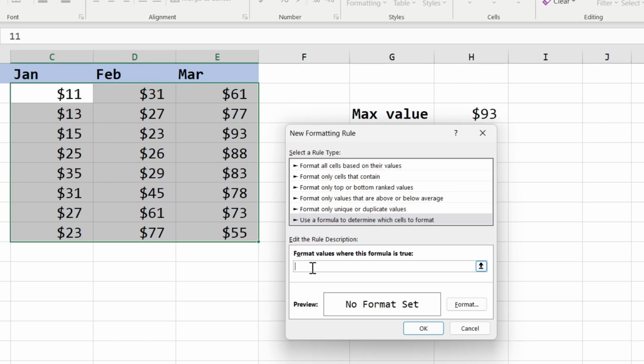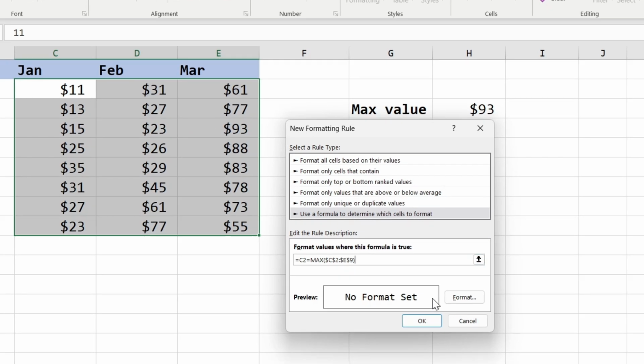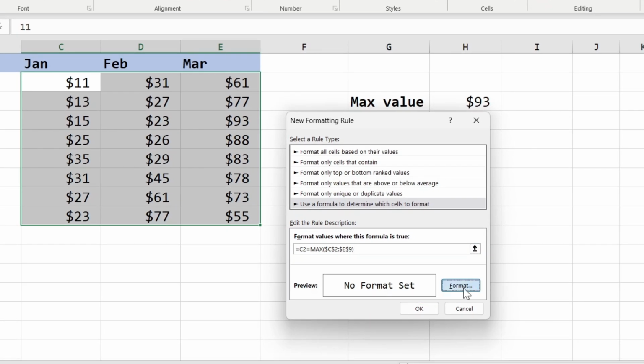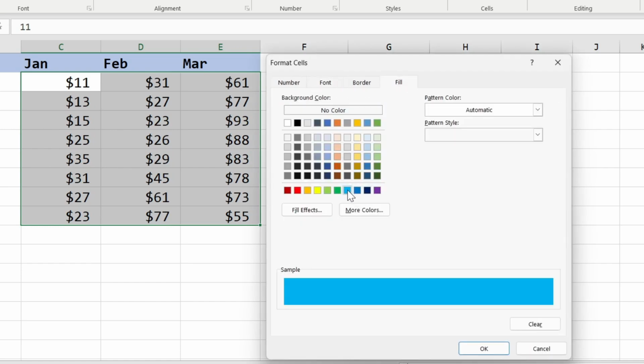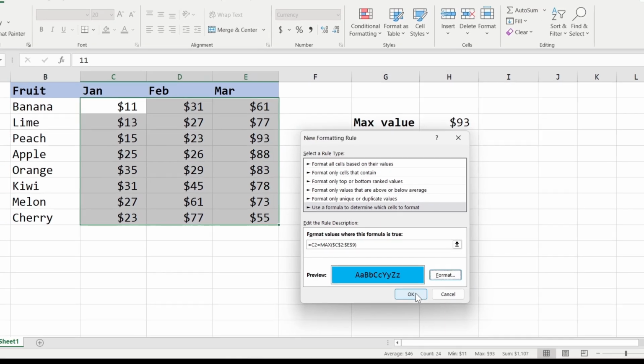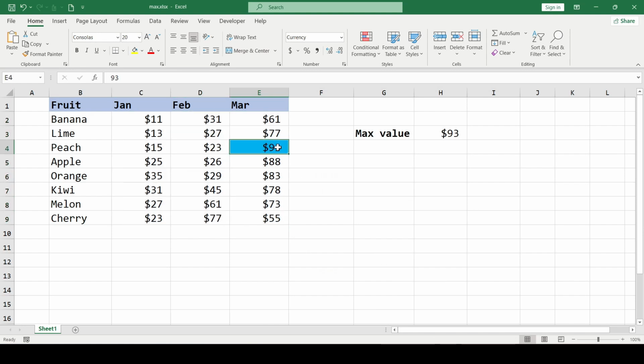We type this formula. C2 is the first cell of the range and the max function finds the maximum value in this range. Then a lot of comparisons take place until the equality becomes true and the cell with the maximum value is highlighted. Choose a color for the fill, click on Format and select the color in the Fill tab. Click OK, then OK again, and the maximum value is highlighted.